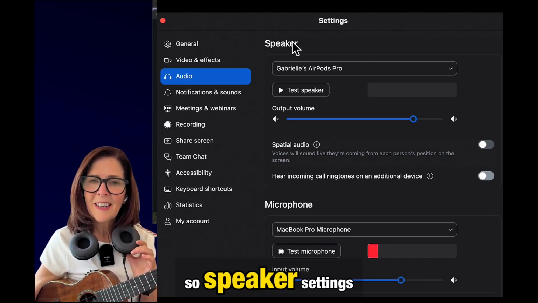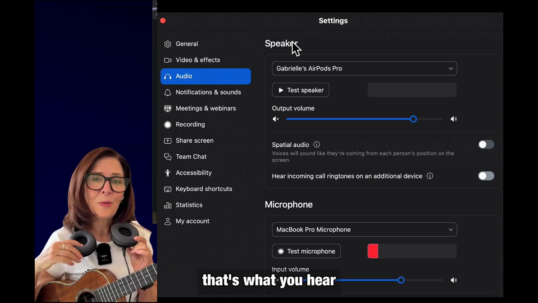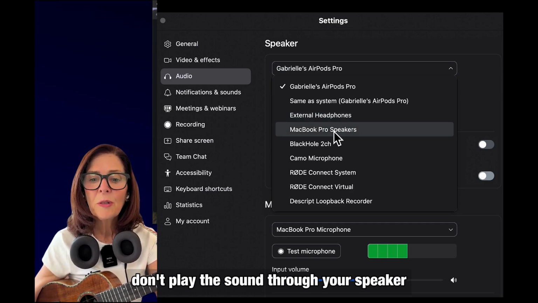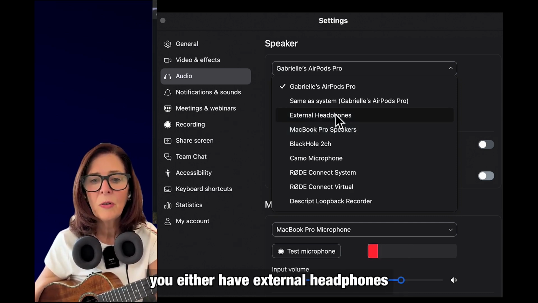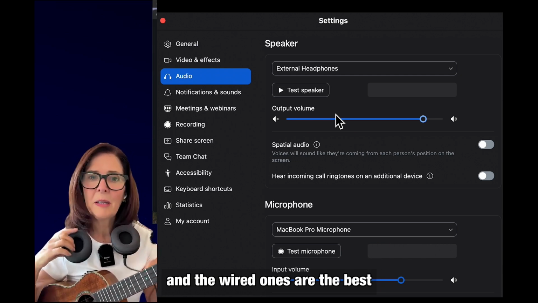So speaker settings, that's what you hear when you're in the meeting. That's not about what anybody else hears, that's what you hear. The most important thing about speakers is using headphones. Don't play the sound through your speaker. So you want to make sure you have external headphones, which for me are these ones here, and the wired ones are the best.